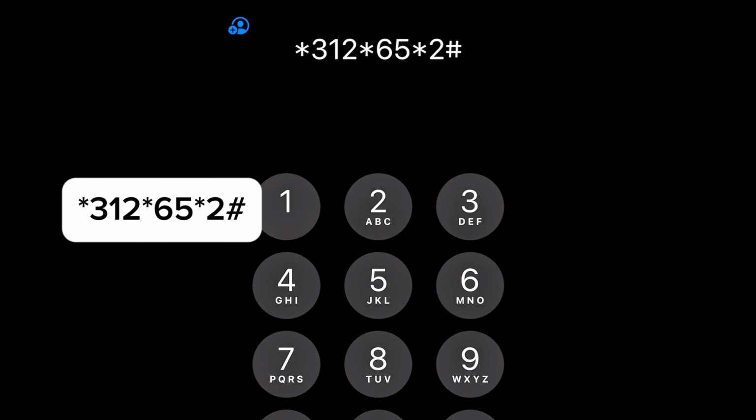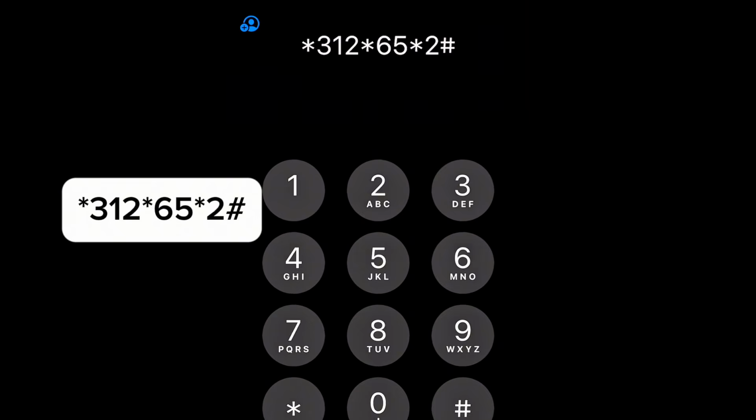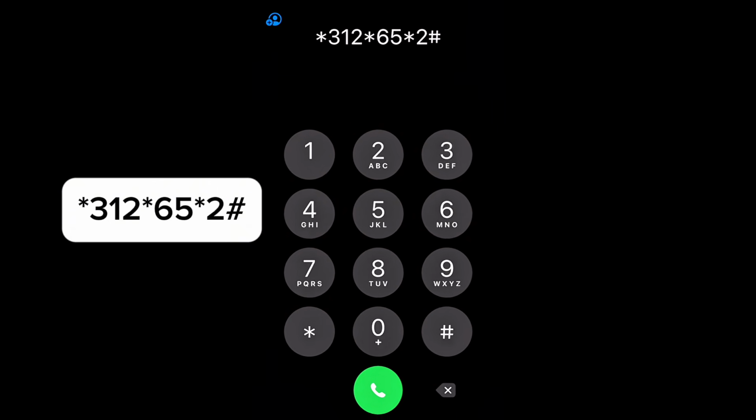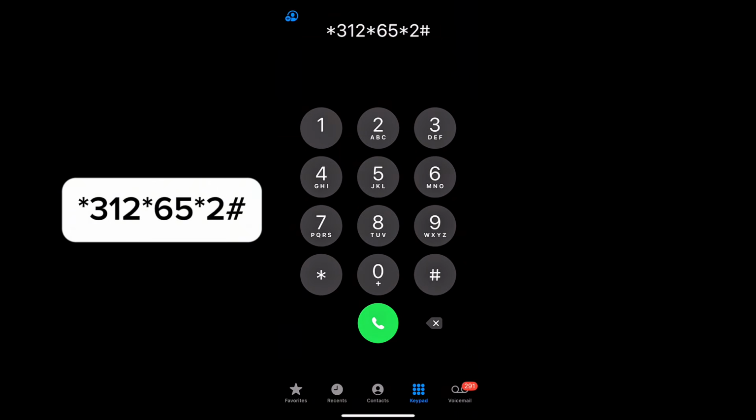So this is the very first code you all want to try out: *312*65*2#. And please note, it's possible that some of the codes I'm going to be providing might not work for you, and at the same time it's possible that you're eligible for some of the codes. So make sure to test them out and try out all the codes. But I'm very sure that amongst all these processes I'm going to be showing you guys, definitely some of them are going to work for you, if not all.